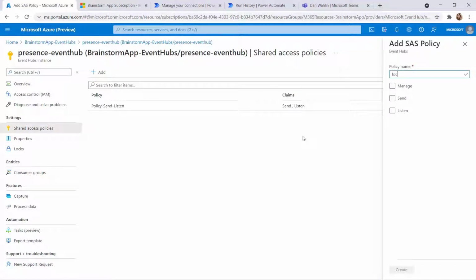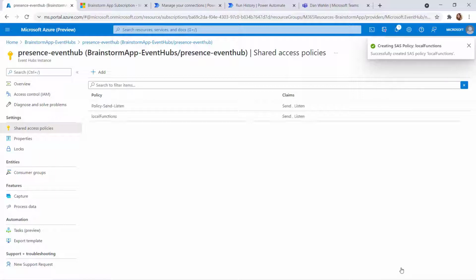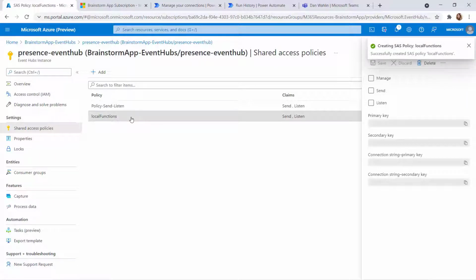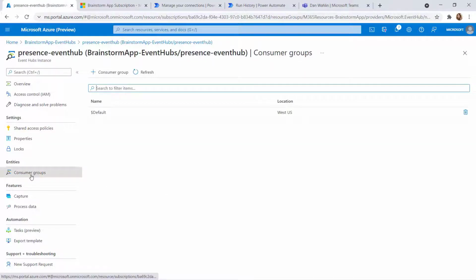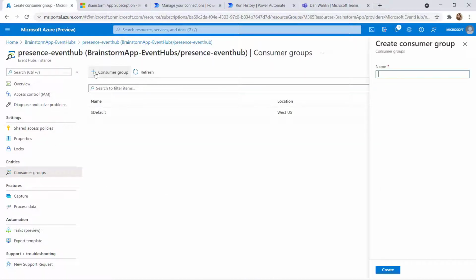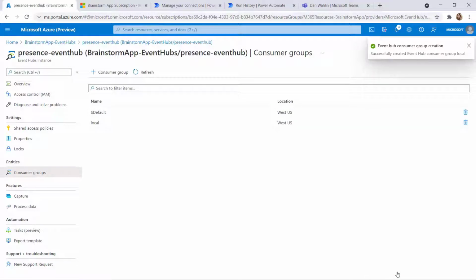The reason I'm doing that is just to make sure that Keyword consumes a different policy than our local code. That's why I'm creating a local functions policy, so we understand what sort of data is coming from where and so on. And I will just copy the connection string from here. The next step for me is creating a new consumer group for every single place I call my event hub. I just want to make sure that I create a new consumer group so I understand where the data is coming from. And I created local for this.